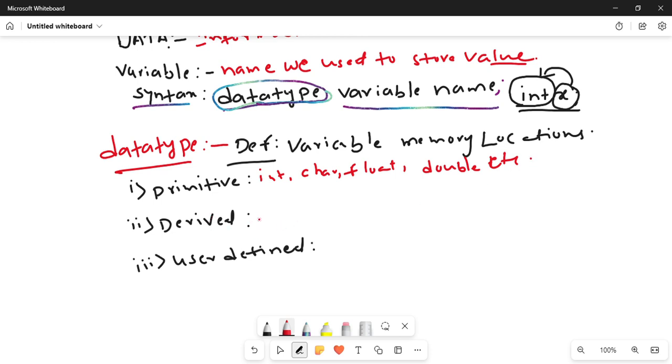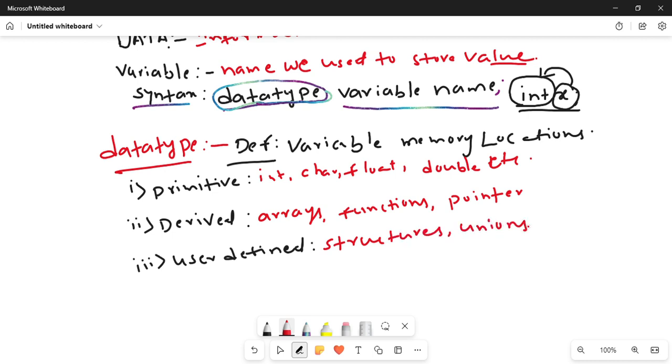Under derived data types there are three: arrays, functions, and pointers. What are the user defined data types? Structures and unions come under the user defined data types.